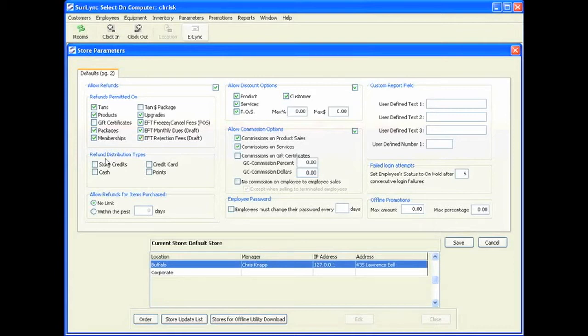The refund distribution types. What can you give back? Store credit, cash, credit card, and points. Allow refunds for items purchased. No limit for that.